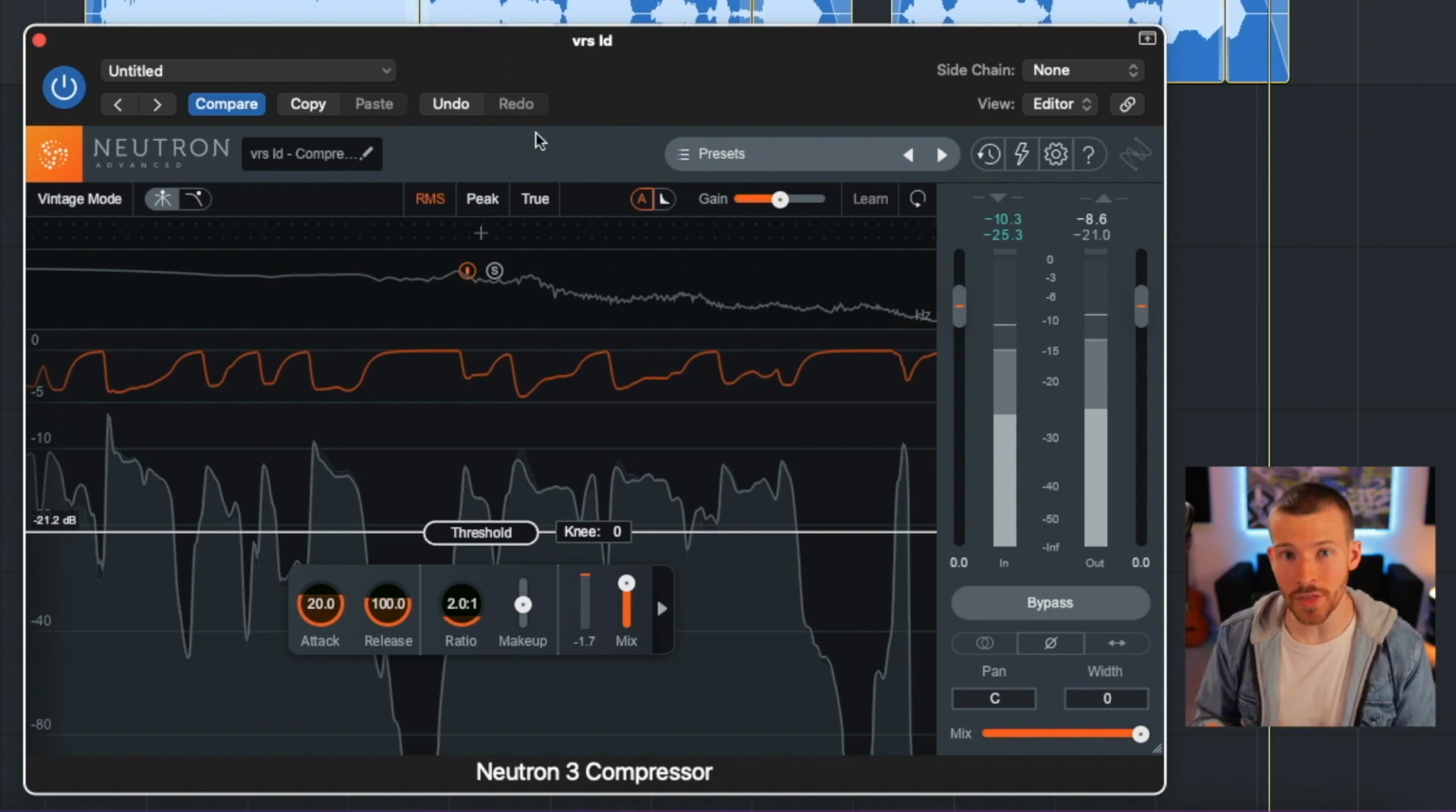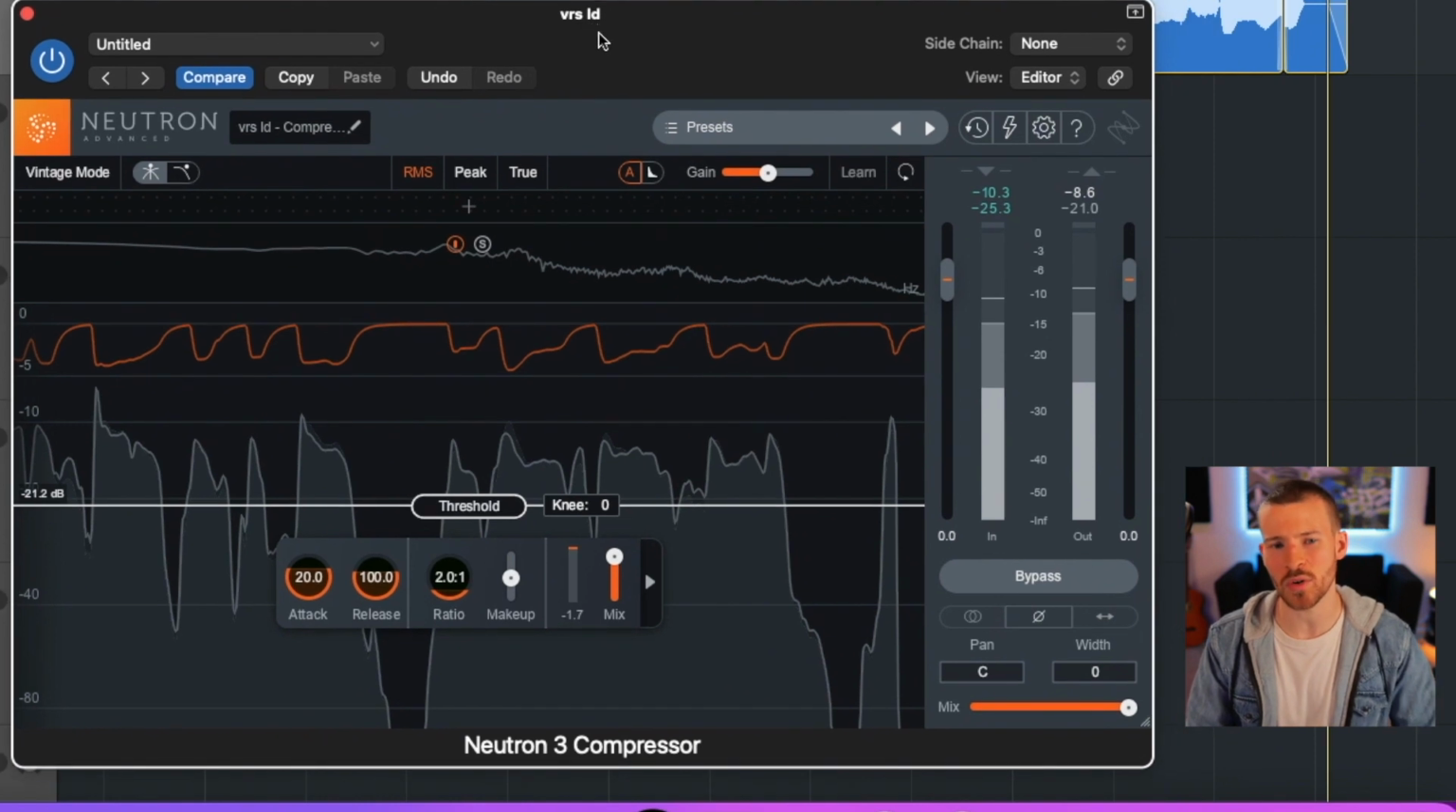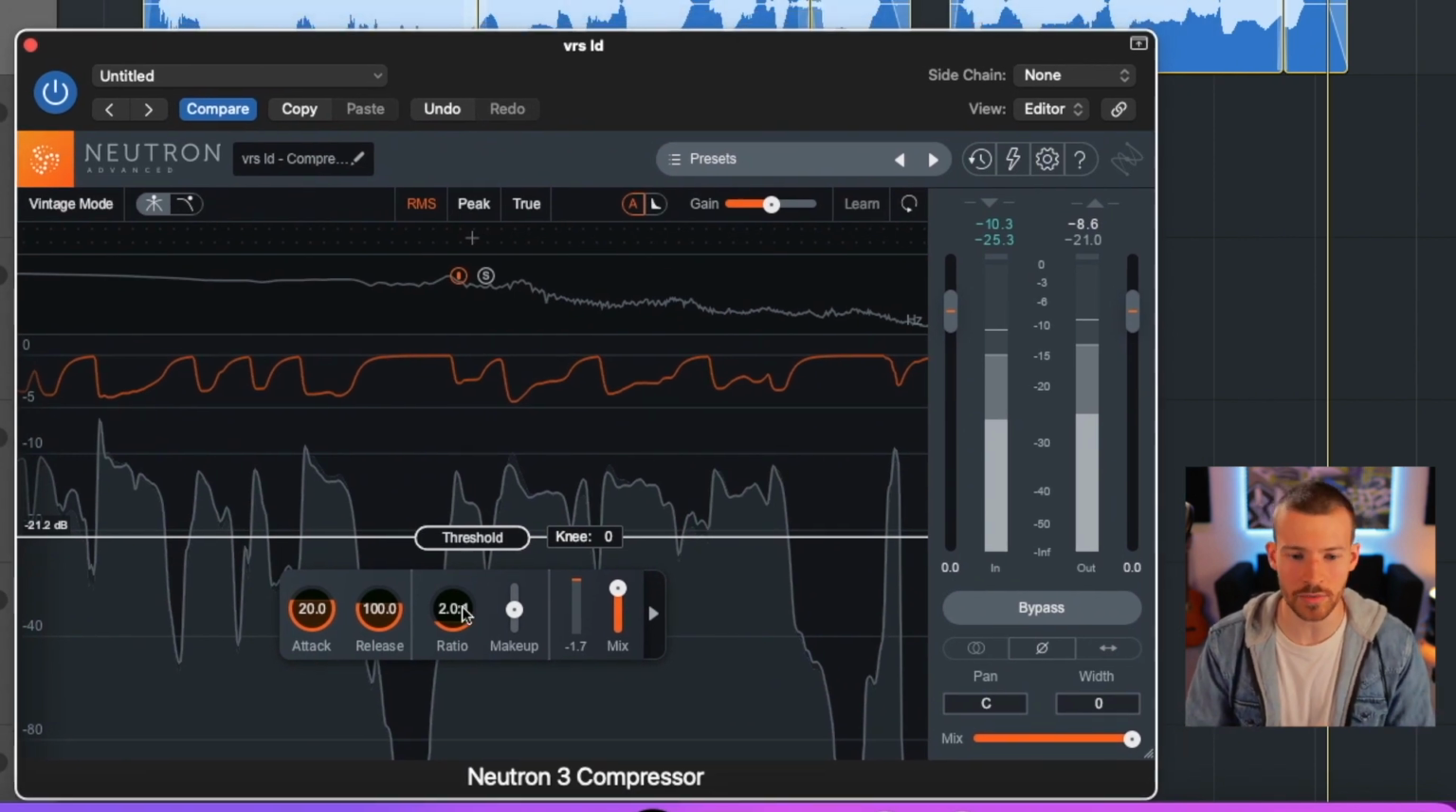So as a good rule of thumb, when it comes to something like vocals that we're working on today, let's try to do like a 2-to-1 or a 4-to-1 ratio. That's usually a good starting point. It's not too aggressive with the vocal. It can still make it sound pretty natural. Let's see what happens if we bump this up to a 4-to-1 ratio.